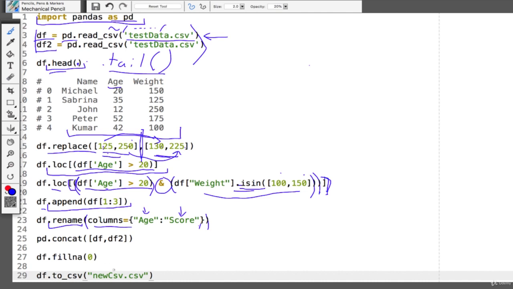Lastly, if you were to have 2 data frames that you wanted to put together because they were from 2 different sources, or 2 different days, what have you, you can load both of those data frames into variables like we did here with df and df2. We then use the pandas.concatenate function, and we pass it a list with the data frames that we want to concatenate together.